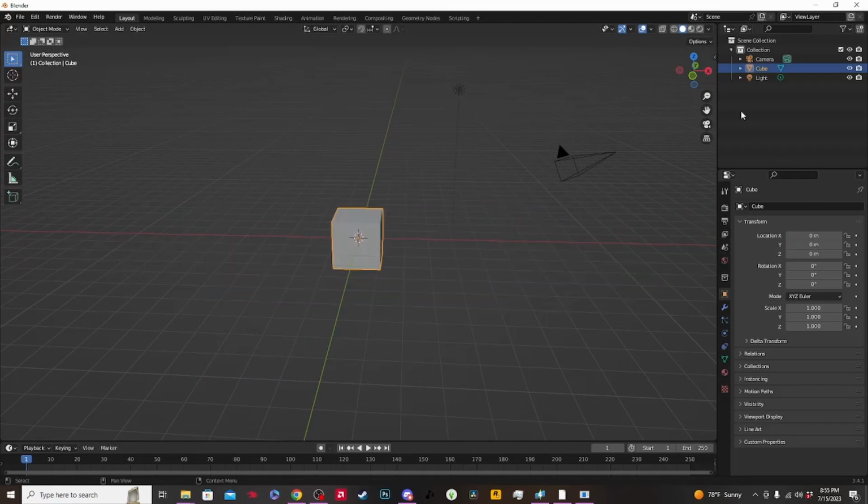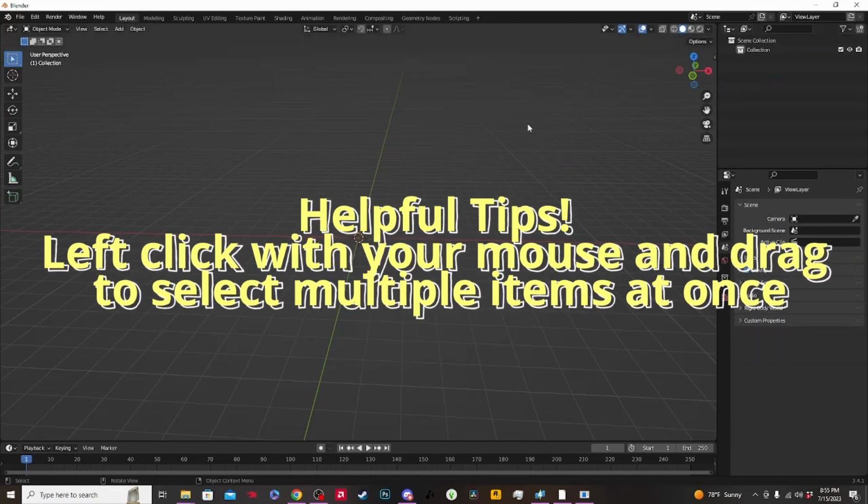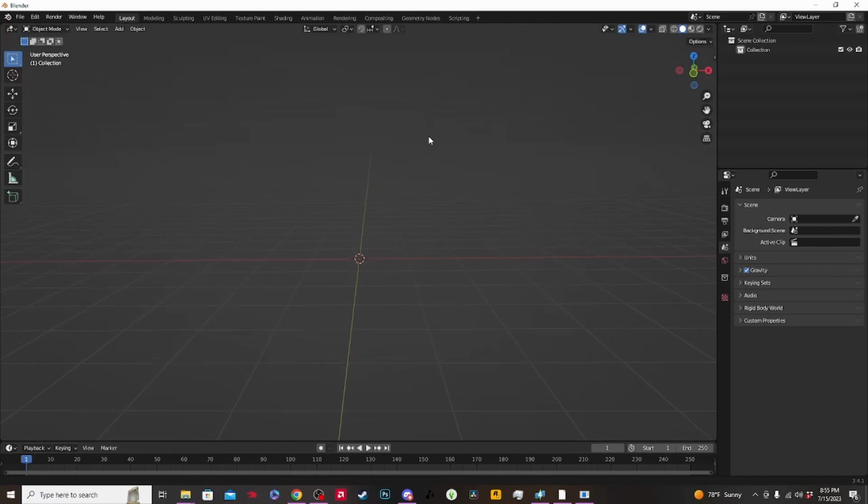Before you do anything, what you want to do is delete all this stuff. Just go over here to this side. Get that camera, the cube, the light, and hit delete. Bye. Don't want that. Otherwise, you're going to be very confused.